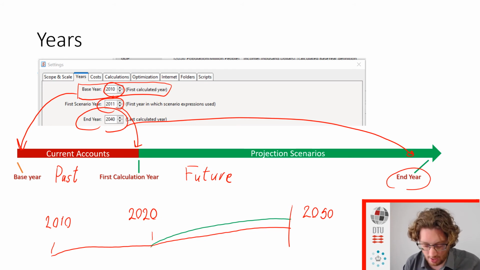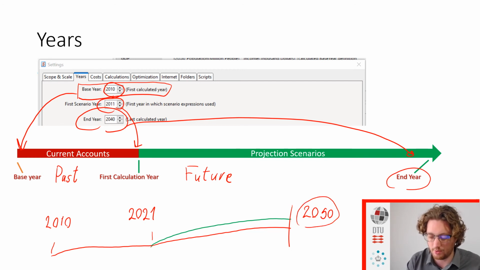So in summation and as a general principle, when do you want to count your statistics from? That's your base year. What is this year? That is the year before the first scenario year. So usually I would say now the first scenario year, if you were to make a model today, would be 2021, because we are in 2020 as of this video. And then when do I decide when my calculations should go towards?